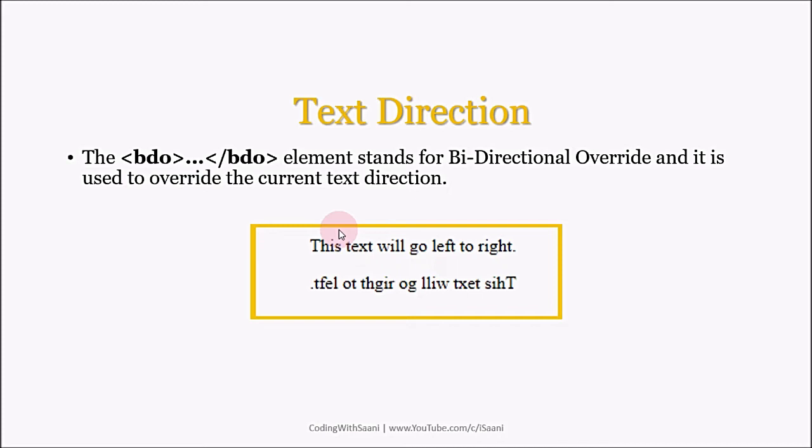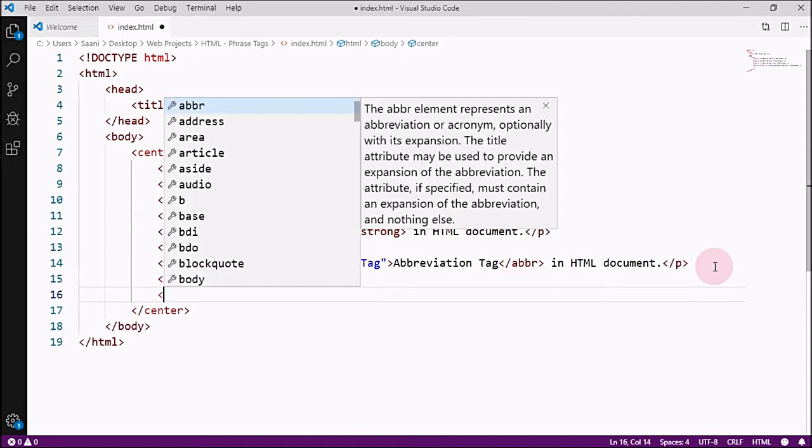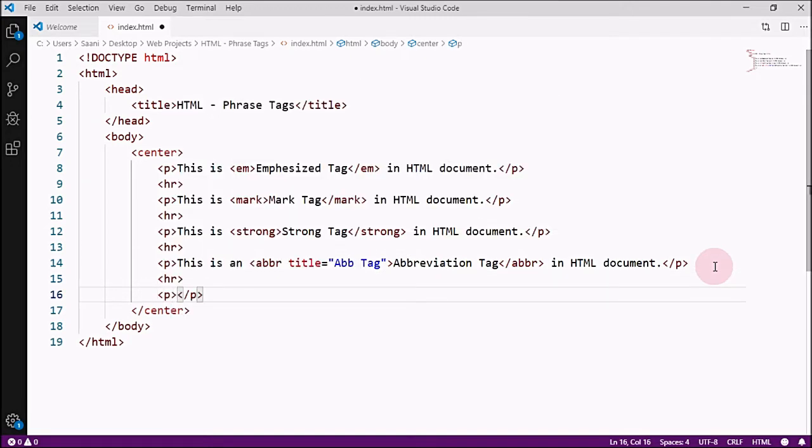Next thing is text direction. There is an attribute for the HTML element that we discussed in our previous video with the name of dir. But if you want to change the direction of text inside your paragraph, then I recommend you use the bidirectional override, BDO, inside your paragraph. So this will produce a result like this. Let me get back into our Visual Studio Code, and I'll use another HR and a paragraph, so this text goes from left to right.